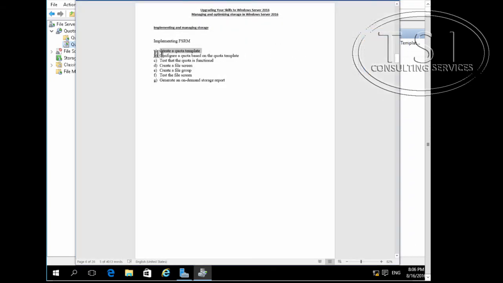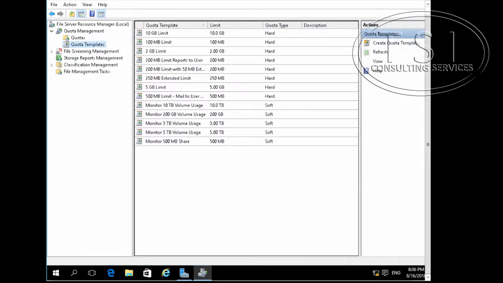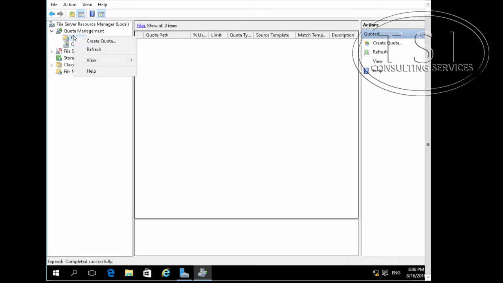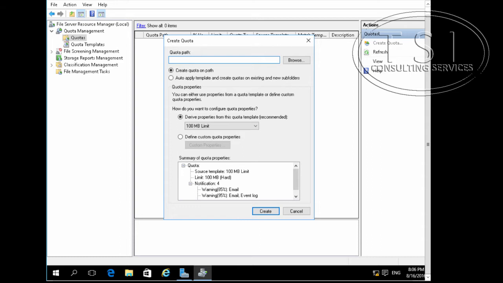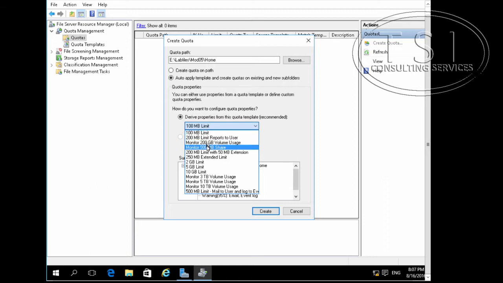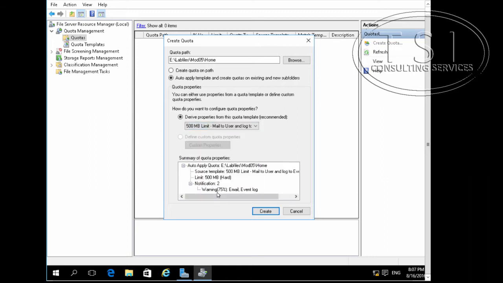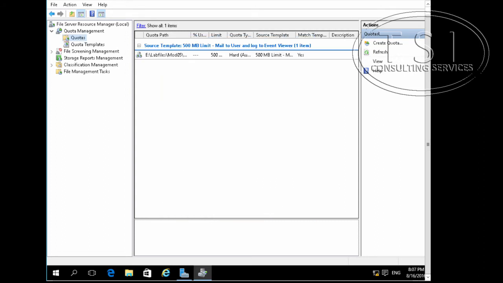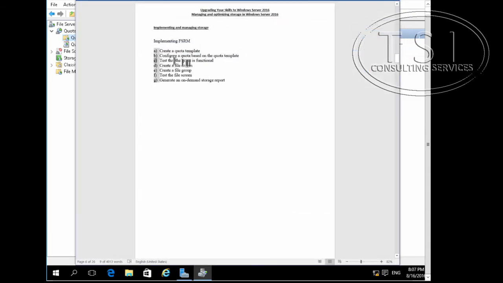Now the next thing I'm going to do is configure a quota based on the quota template. Click on quotas, create a quota. I'm going to go auto apply template and create quotas on a new and existing subfolders option. This was the one I created, derived from that quota. Good. And say create. And the next thing I want to do is test that the quota is functional.